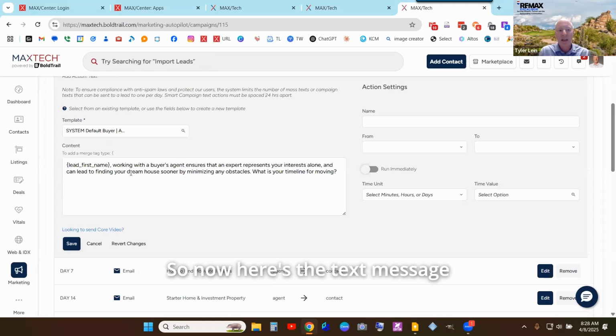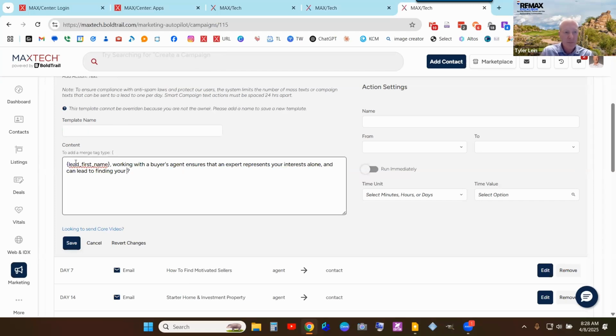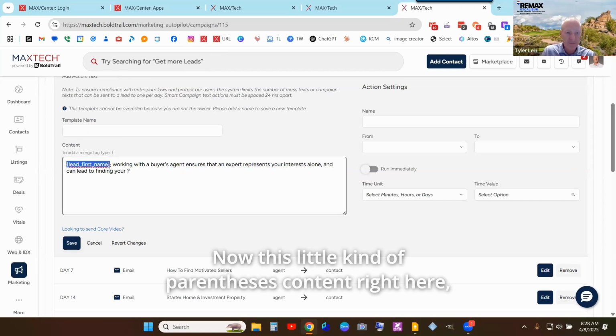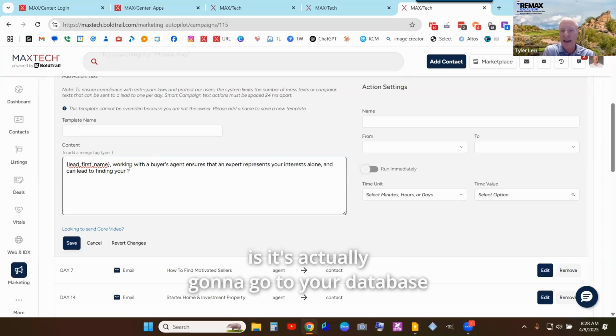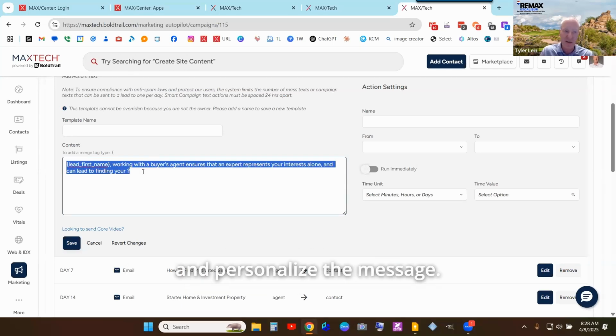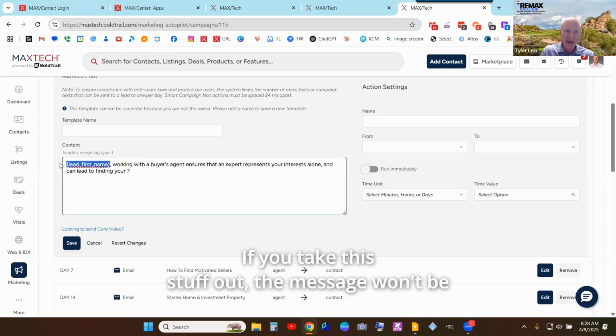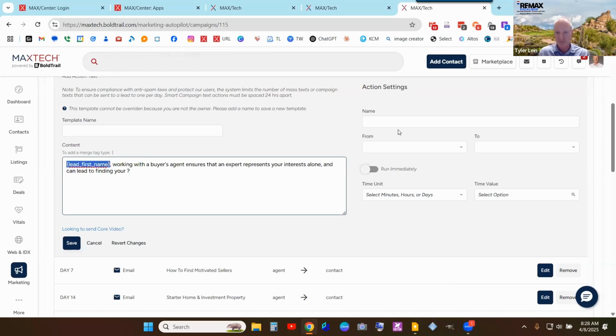Okay, so now here's the text message that it's going to put together. Again, I can change all of this. Now this little parenthesis content right here, don't get rid of that, because what it's going to do is it's actually going to go to your database and put that person's first name in there and personalize the message. If you take this stuff out, the message won't be really personalized to the person you're sending it to.